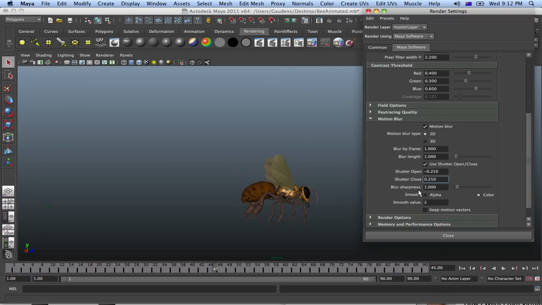What else do you need to know? Blur sharpness is you can blur it to a certain degree, then you add the sharp if you want it to look more sharp or less sharp. That's pretty much what it is. Play with that one as well. Now, smooth value, this is pretty much the degree of your blurriness. Right now it's on 2.